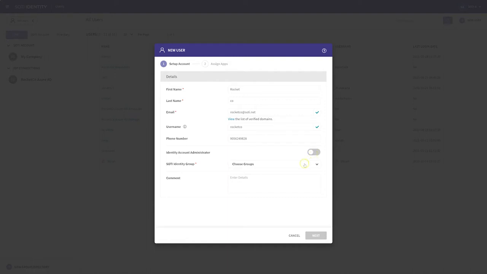Moving on, when you click on Choose Groups, SOTI Identity creates a default group called My Company as the first user group. This allows you to perform a number of actions on the entire user group at once for easy user management. You can also add new groups, edit the default group, or even delete them. When you have finished filling out the user's details, click Next.